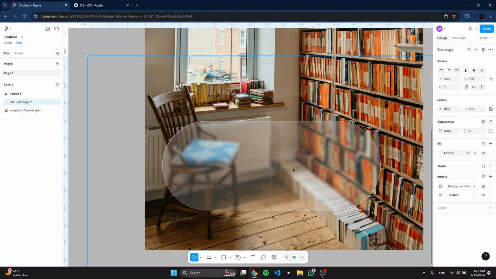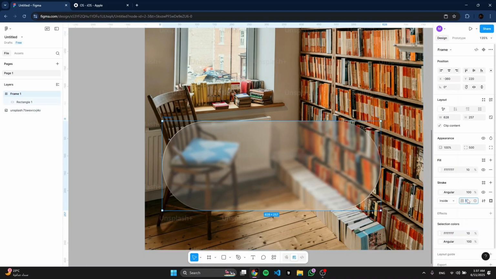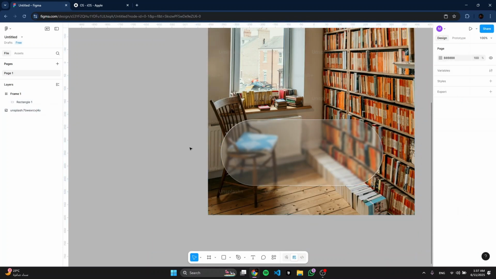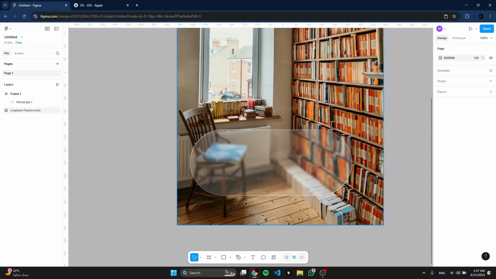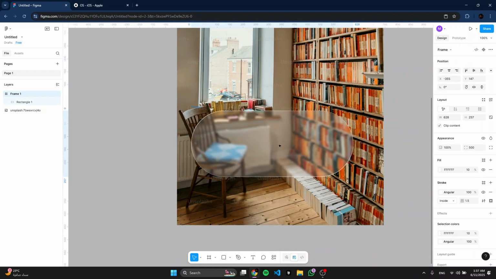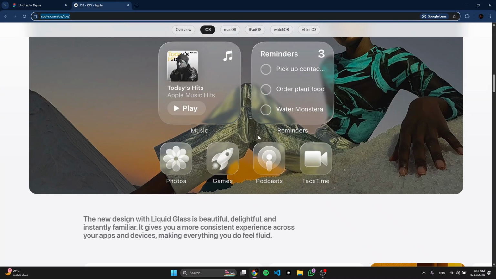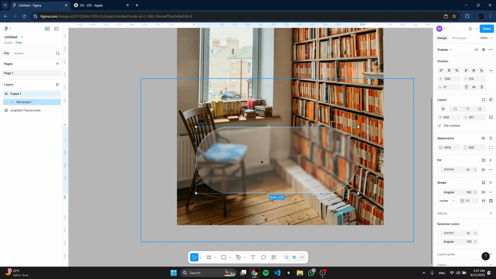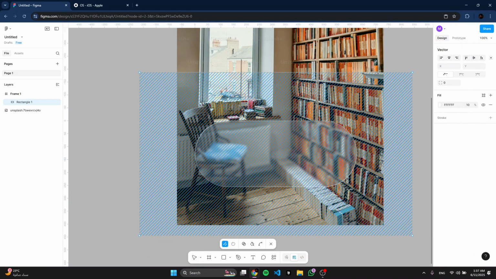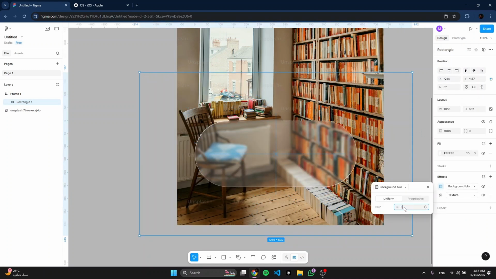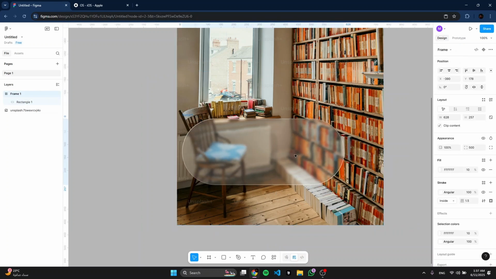I think now also we can make the border much more, maybe bigger, like thicker. 2, I think 2 is a lot. Maybe 1.5. Yep, 1.5 is just very great so far. Okay, so now we can see the effect is actually super cool in Figma. Maybe it's not the same as Apple's one, but looks great. I think also we can make the background blur go from 8 to 10, much cleaner now.